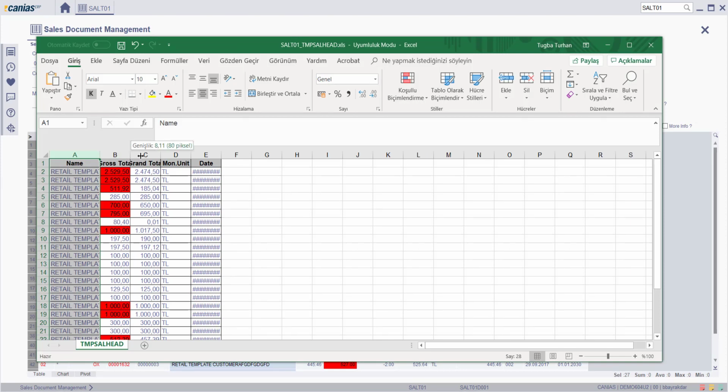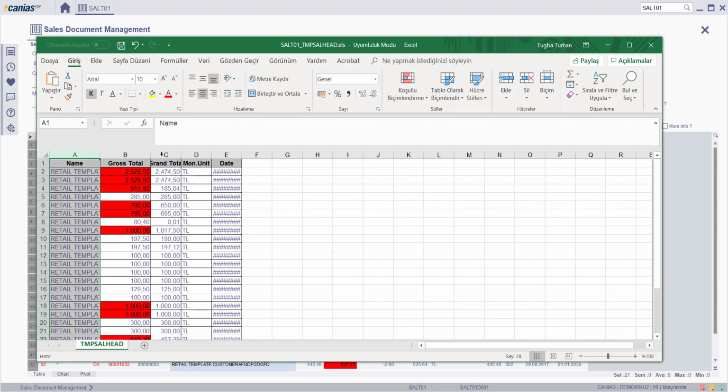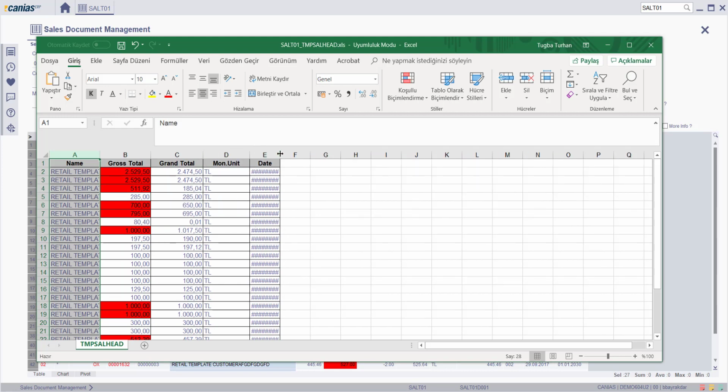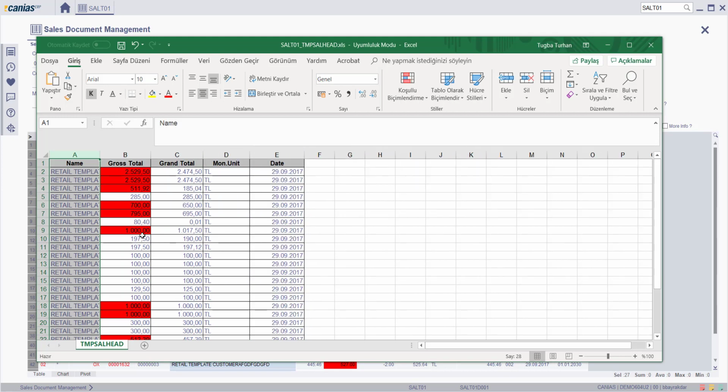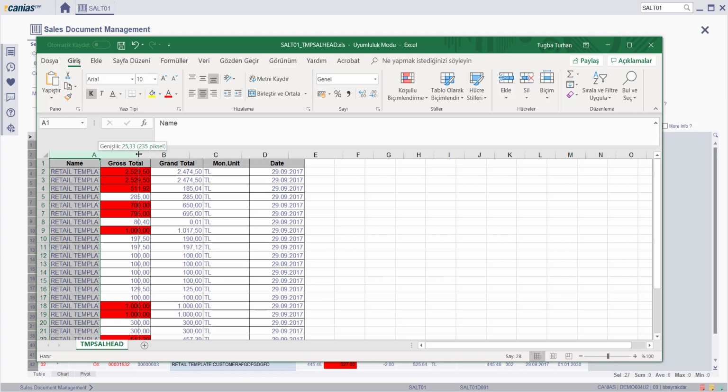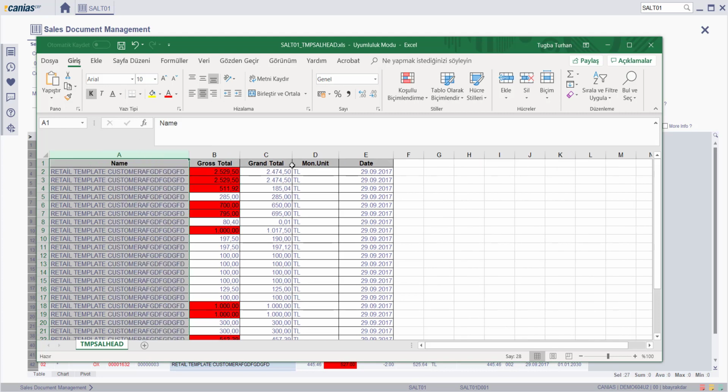As you can see, the system has displayed our listing with our current filterings and our current settings, such as coloring and sorting.